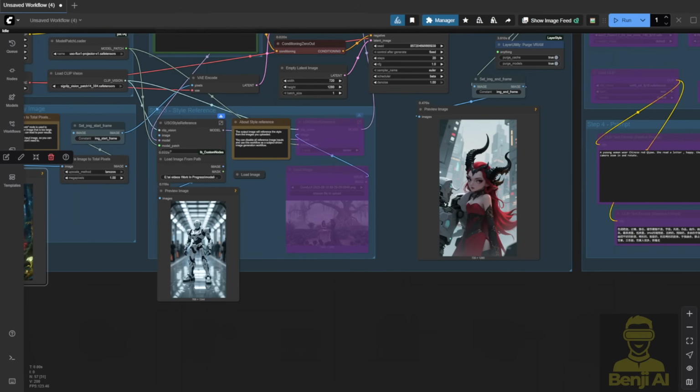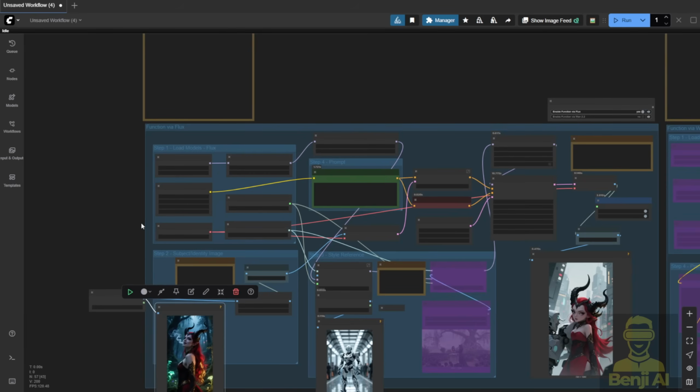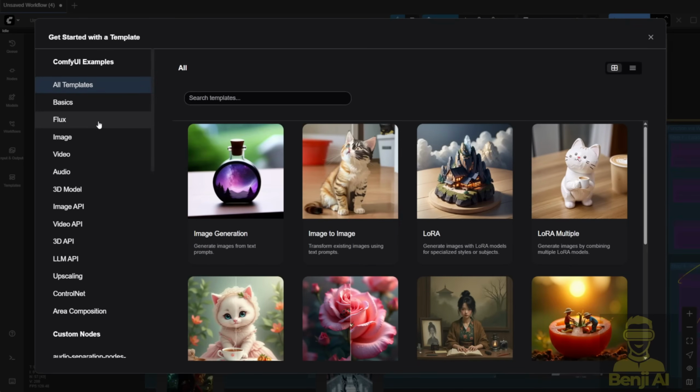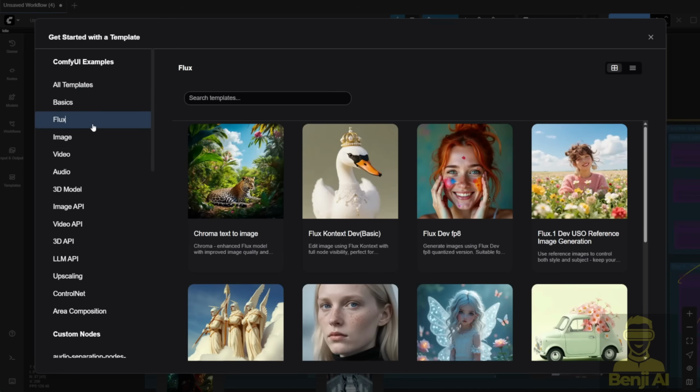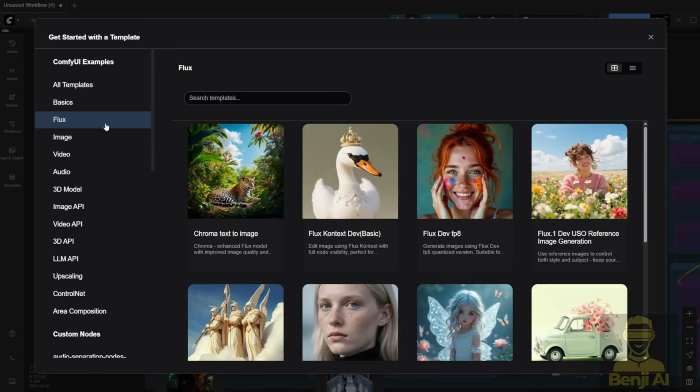So once you've got those files downloaded from the ComfyUI Hugging Face repo, you can get started. But before that, make sure you update your ComfyUI to the latest version. That way, you'll have access to the Browse Template feature, including the Flux USO reference image generation option. When you open the Browse Template, go to Flux and you'll see Flux 1 Dev USO reference image generation right there. Just click on it. Now keep in mind, this only works with Flux 1 Dev. It doesn't run with Flux 1 Schnell by default in this workflow template.